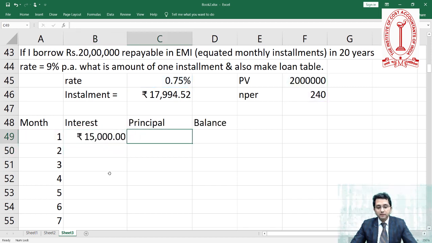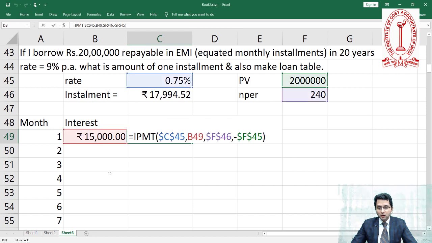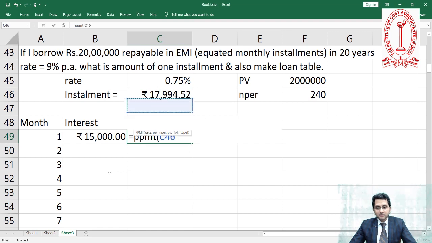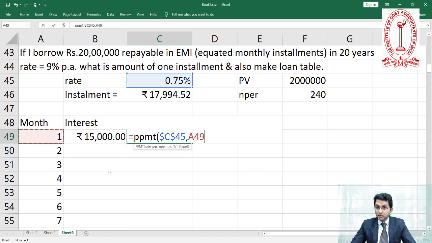For principal also, I will do the same thing, equal to PPMT this time. I can copy and paste it here. No, rather it's better to type PPMT, rate 0.75% F4, comma, period, cell reference, but no F4, no dollar sign. You can put the dollar sign manually also rather than pressing F4. Number of periods 240 F4. PV minus sign F45 F4.